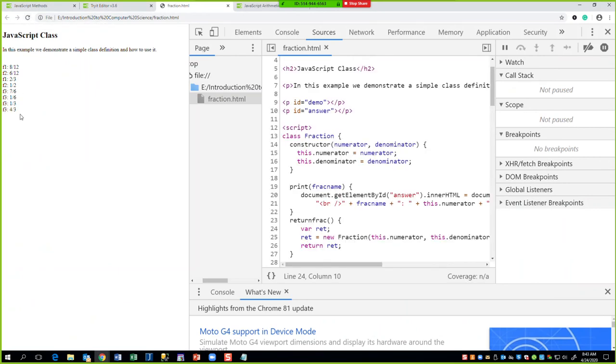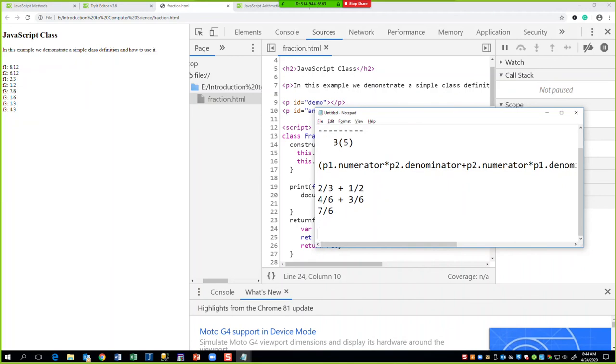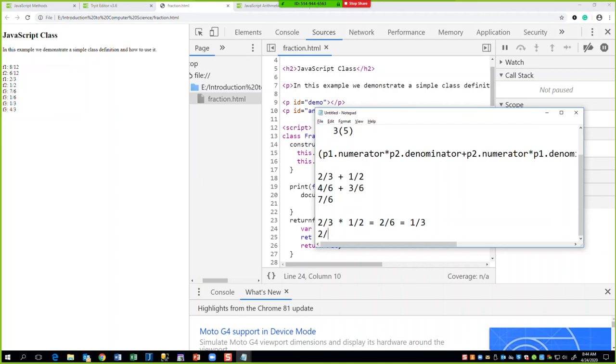Refresh that. Be nice if I put some kind of label on what was happening there. It's 1/3. Is that right? Let's see. 2/3 times 1/2 equals 2/6, which is 1/3. That's correct. Okay, divide. 2/3, and I flip my second fraction, so it becomes 2/1. That gives us 4/3, which is 4/3. Okay.